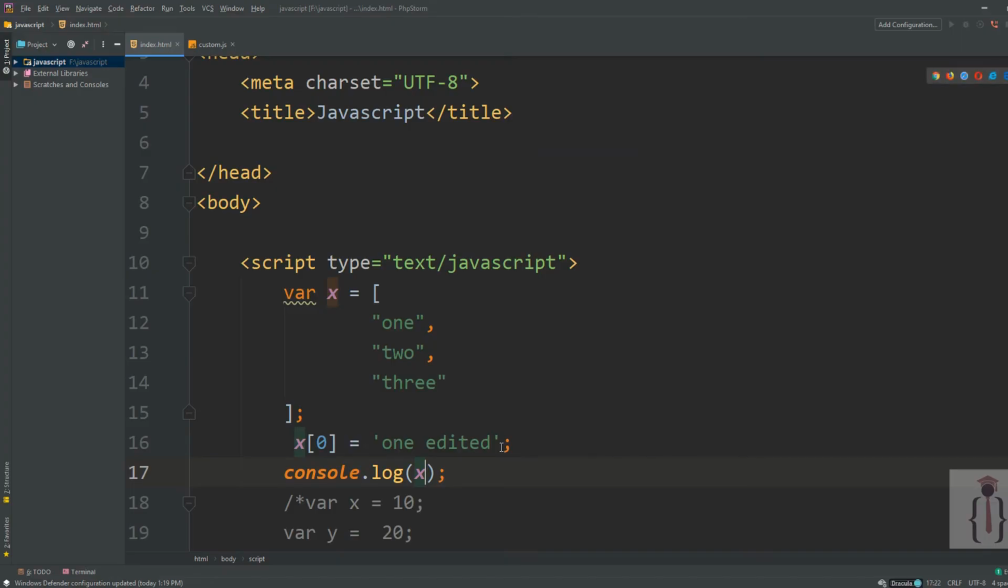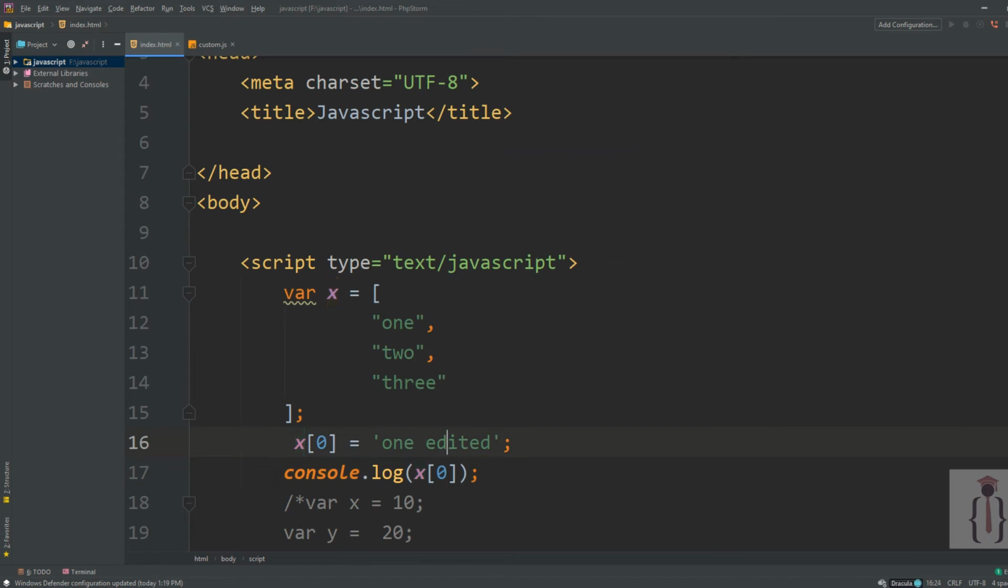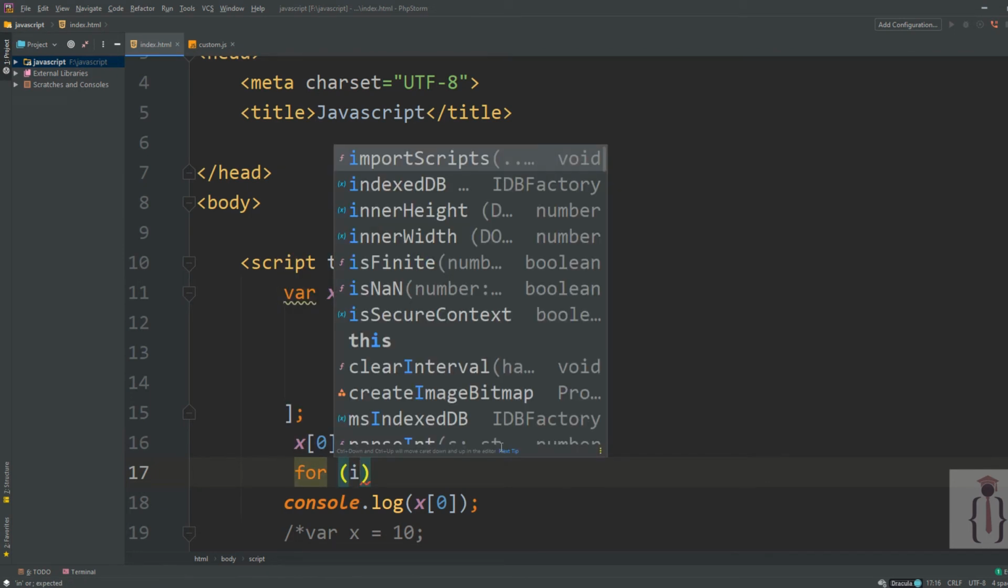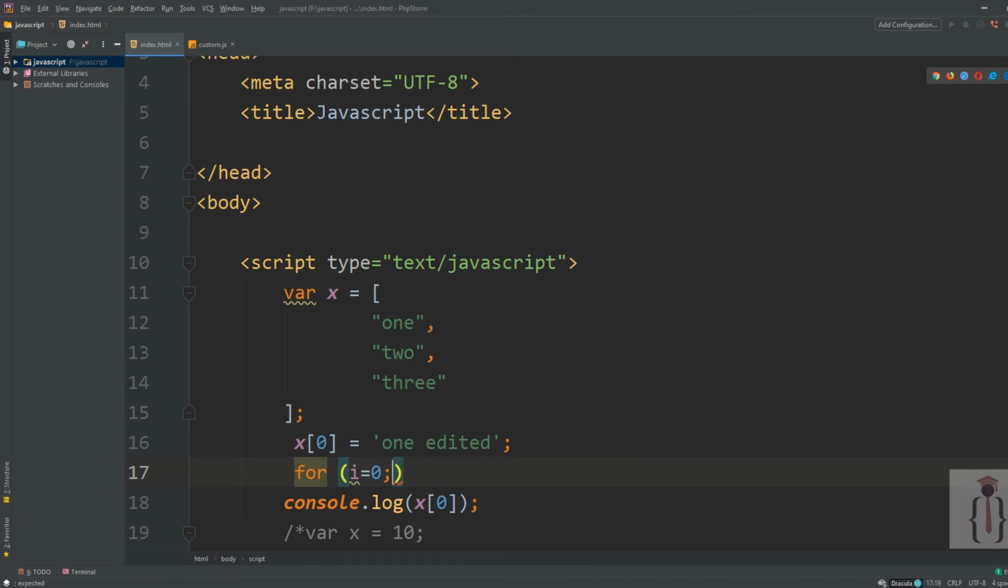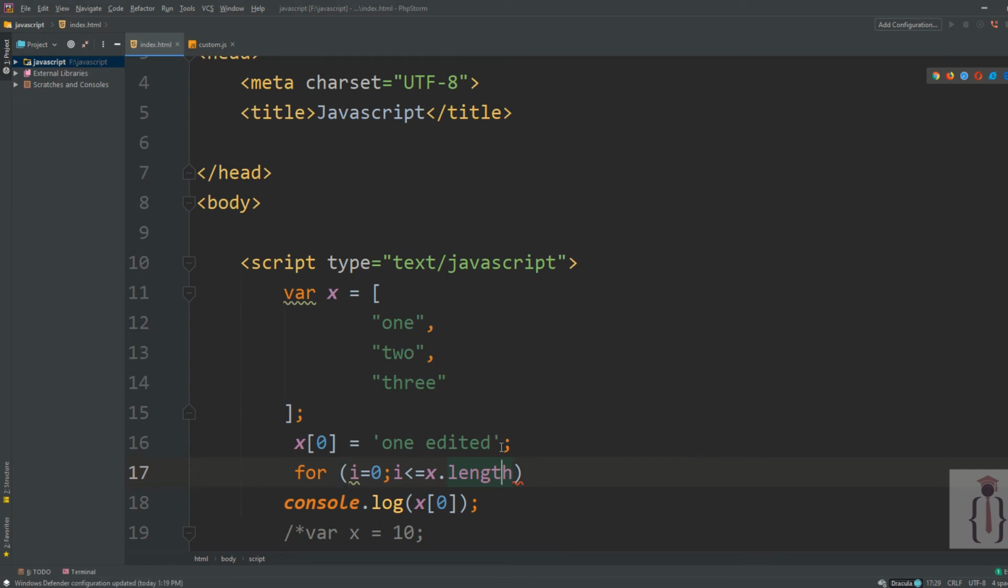Okay, you are accessing the values by defining the index. But what happens if you want to fetch all the values from a variable? I'm saying you can also get the values by using the for loop. I start from 0 because the array always starts from 0. i less than or equals to x.length, and i++.